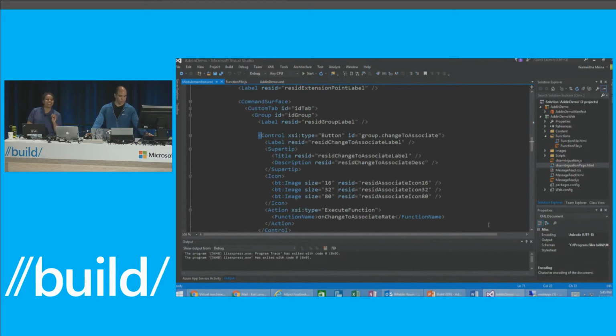And I have one last thing I want to talk about. I want to talk about our commitment to bringing all of these great discoverable experiences like add-in commands to different clients.